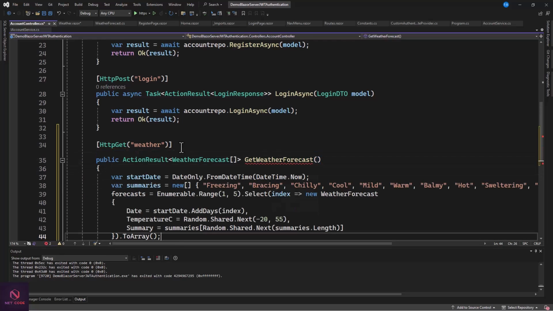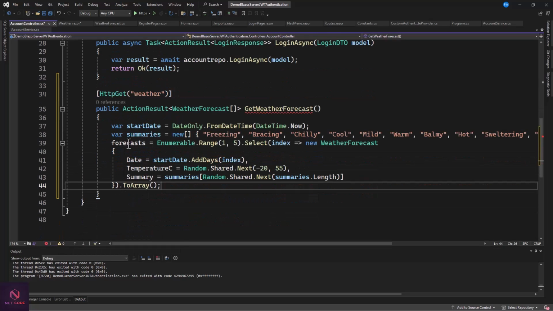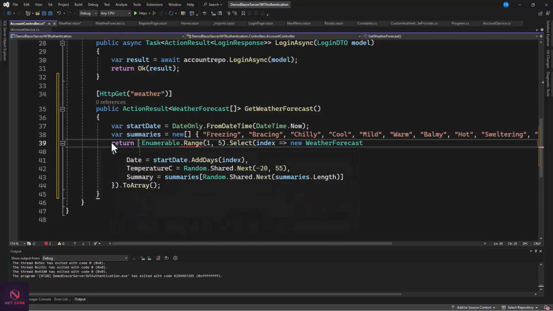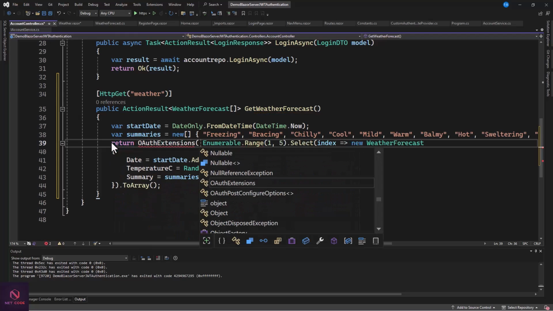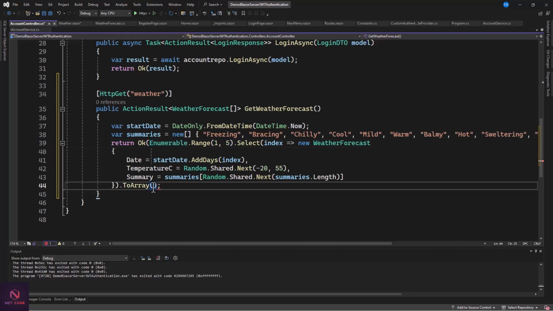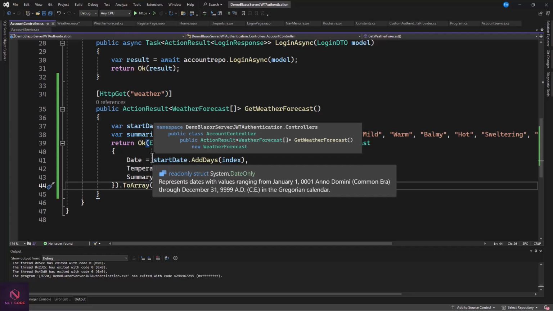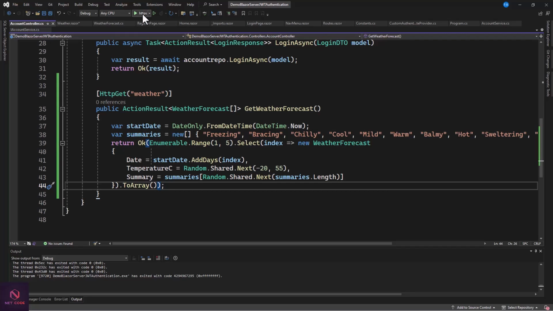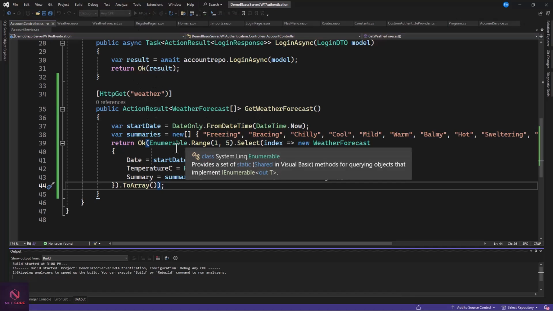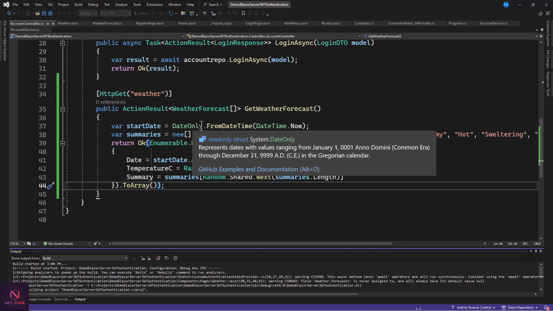Okay, let's paste this here. So instead of this, we're going to say return okay. Return okay. Is that so? Then in here, let's close that. Yes, we want to return weather forecast, and that is it. Let's save this. Okay, so even when we test an API, when we test this, let's see if we can have access to this weather forecast in our API.